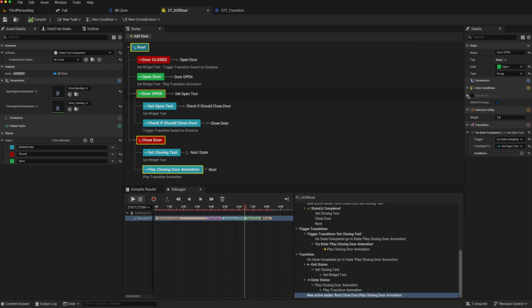In the next videos, we should look at how enter conditions operate, as well as how transitions can be used a bit more in depth. In other words, how the other options work.